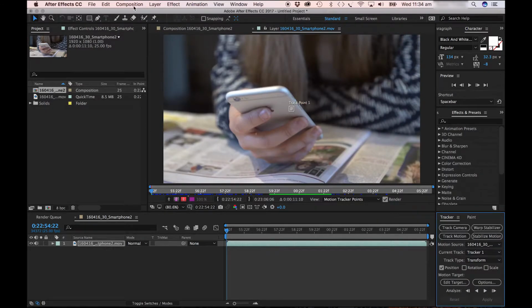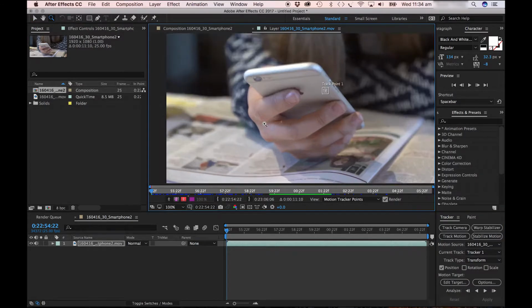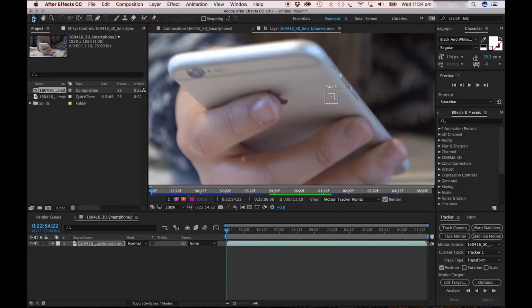So you want to press track motion. Let's just zoom in here. So you're going to want to pick a place with high contrast. So I picked the shadow of her finger. I had to play around with it to find the right position.